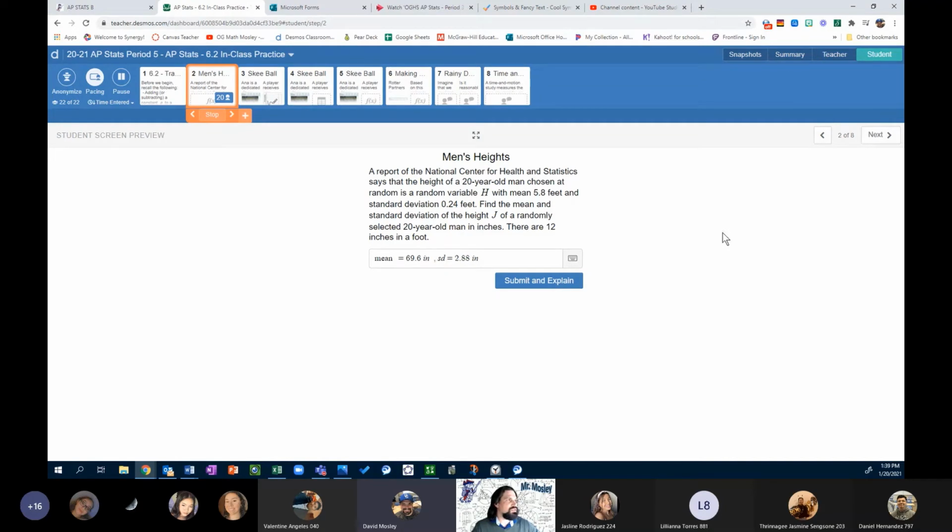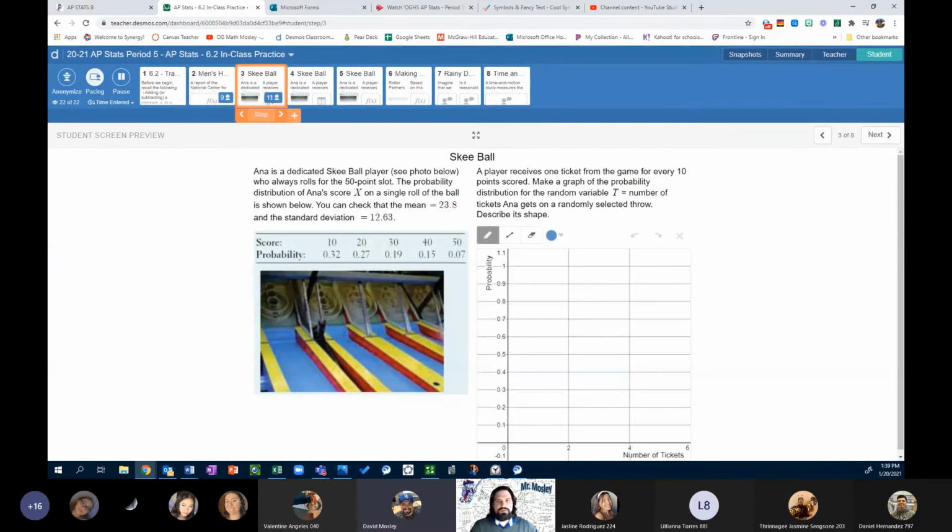The next question is broken into 3 parts. We're going to do it a little bit at a time. Right? So for this problem, we have Anna. She's a dedicated skee-ball player, right? If you're not entirely sure, remember what skee-ball is. It's the game like fun centers and stuff where you roll the ball up the little ramp, try to get it into the little holes for different amounts of points, right? And Anna always rolls for the 50-point slot. Probability distribution of Anna's score X on a single roll of the ball is shown below.